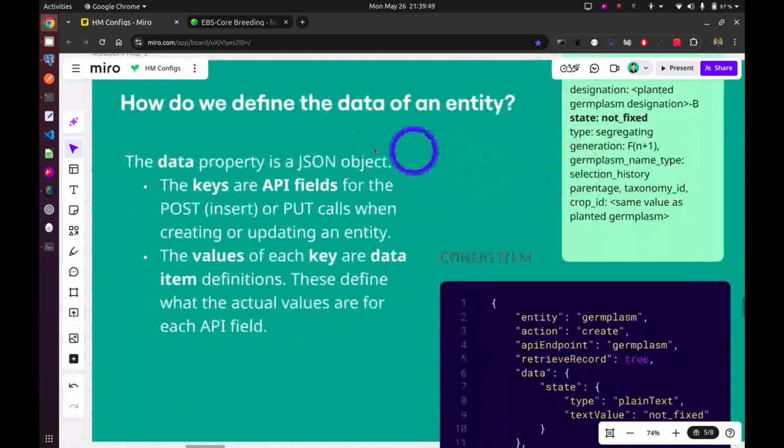Defining the data property of an entity is as follows. The data property is a JSON object where the keys are the API fields for when the POST, INSERT or PUT calls are built for creating and updating the entity. And then the values of each key are data item definitions. These will define what the actual values are for each API field that we have declared.